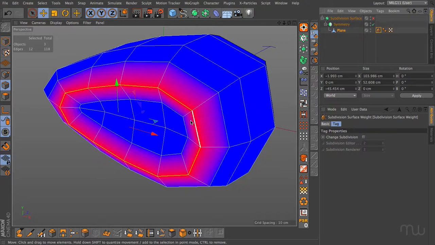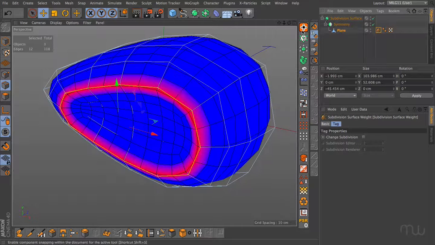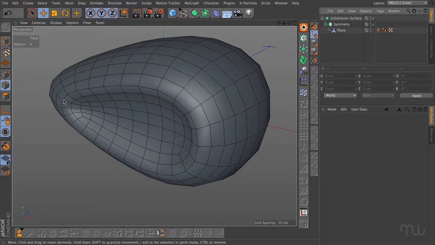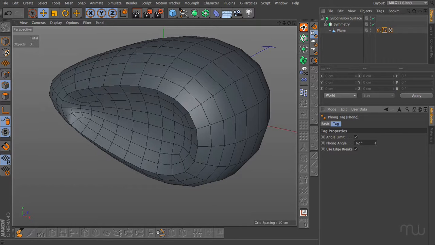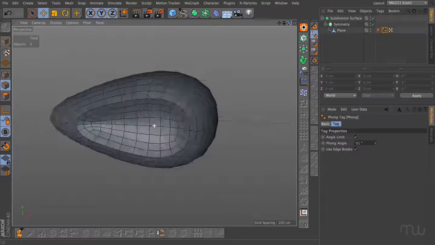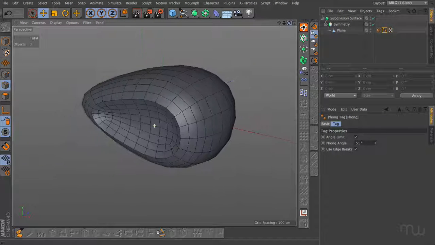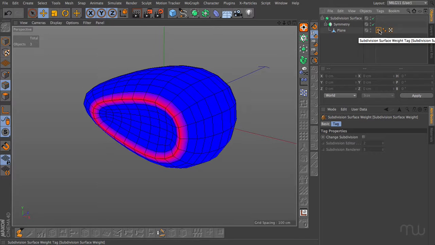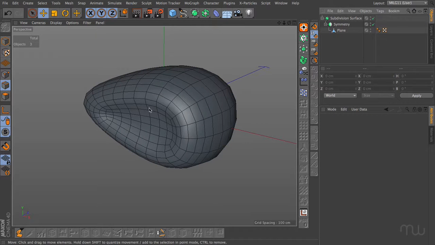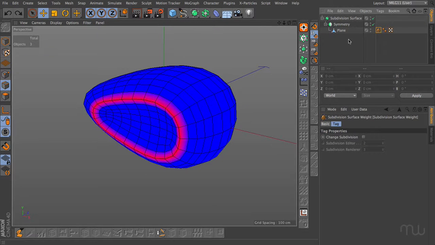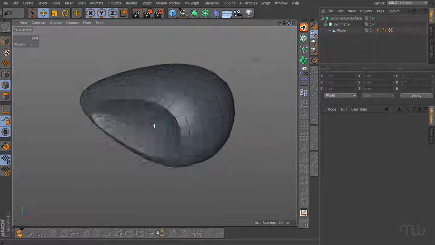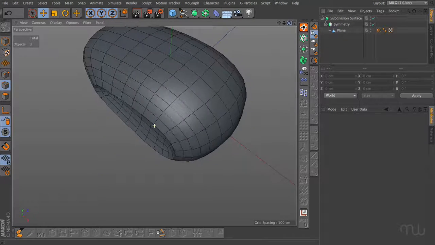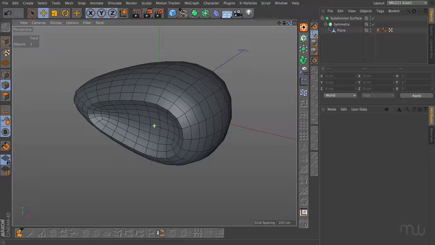Now we can see our weighting here, and if we subdivide, we haven't really got much of a radical effect here, and this is simply because of our Phong tag. If I lower that down a little bit, we can obviously see the effect of this weighting. So that's with. I just delete that, without. And this should set us up really nicely for baking this object down.